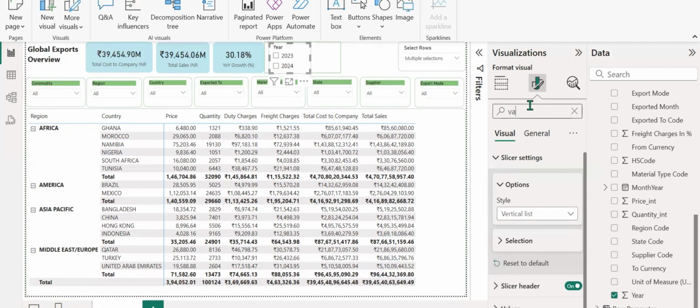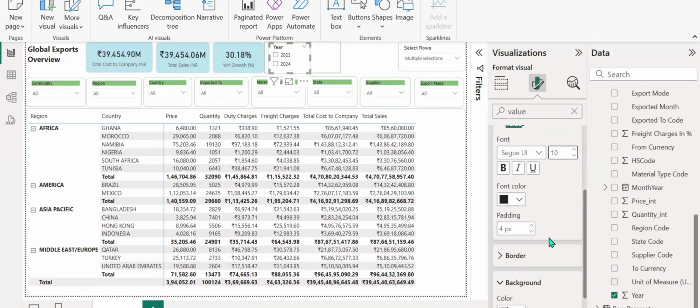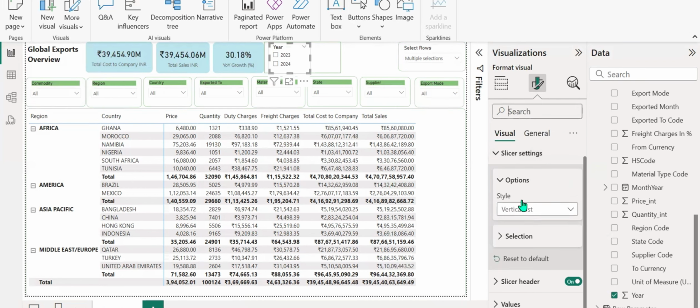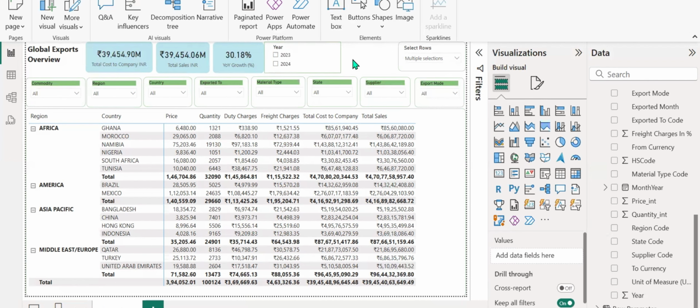Let me decrease the size, make it 10, so that it fits in. Okay, it fits in. Now you see it looks good. Let me also copy this and paste it.